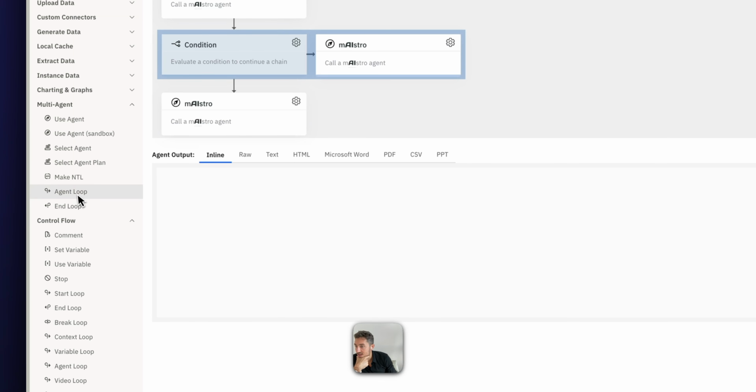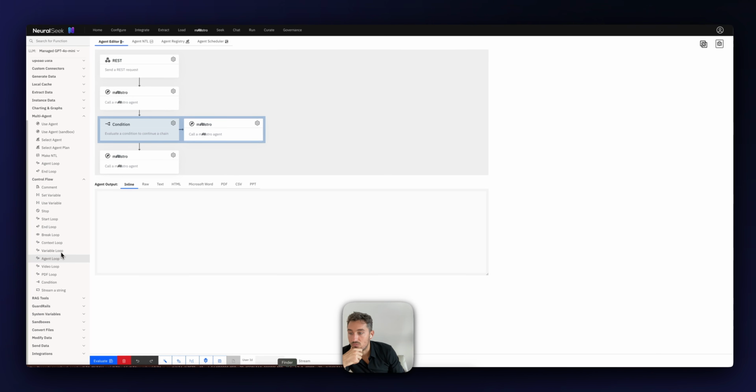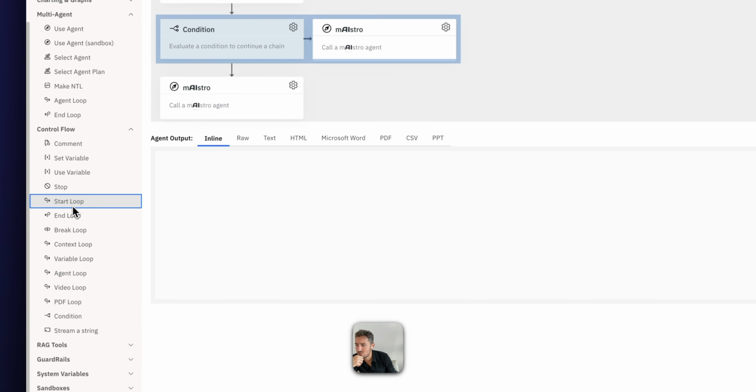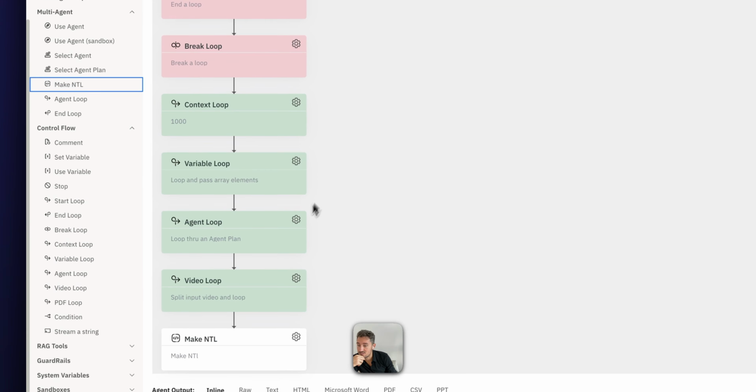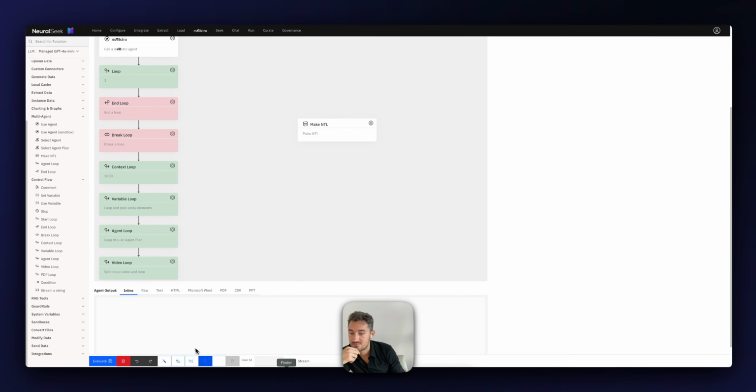You, as the business, have the complete control to do this, and we provide you the tools to do things like loops, as well as making NTLs, making agents make other agents.